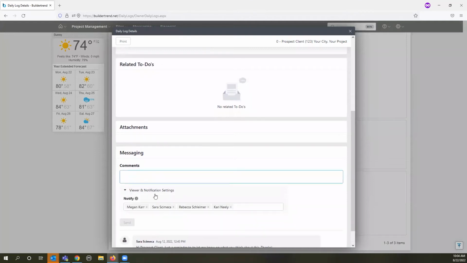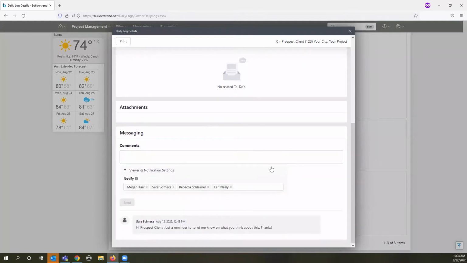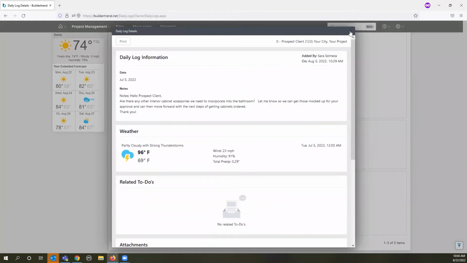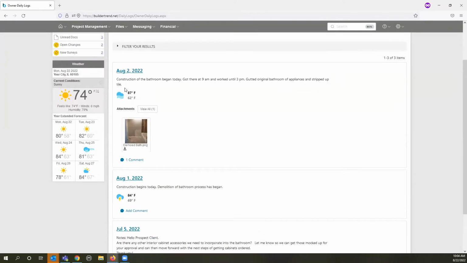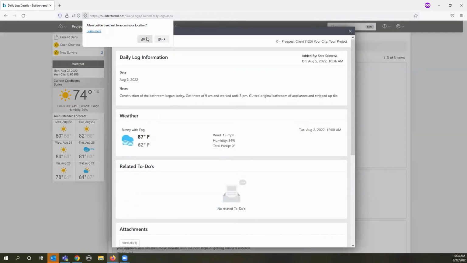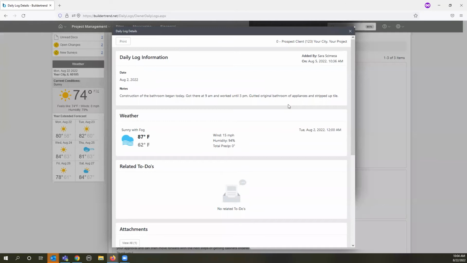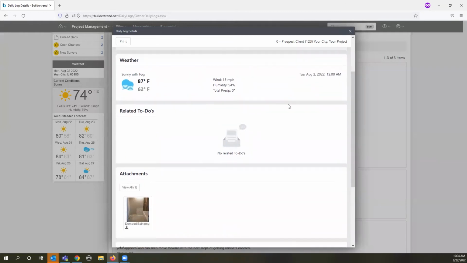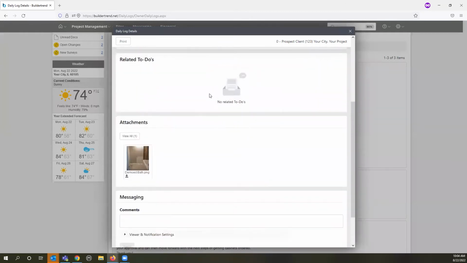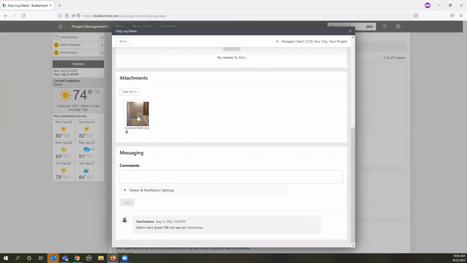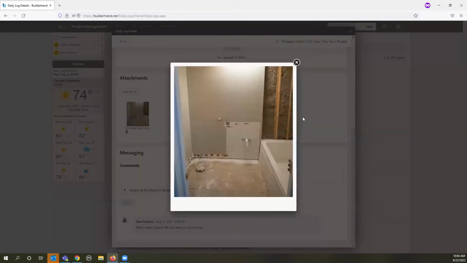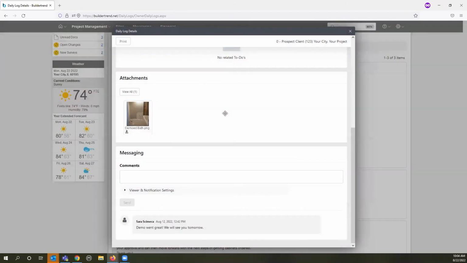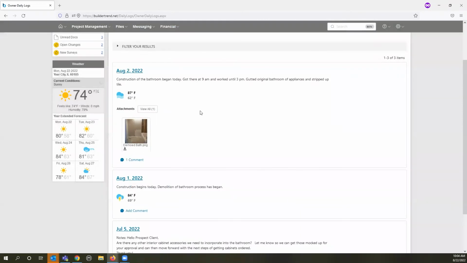Same thing where we just make the comment, select who we want to notify. Grab one here that has a photo attachment on it. See, got a little summary about what's happened, maybe some stuff about what's happening next on the job site, weather reports, no related tasks, and then now our attachments in there. Click open these files and we can take a look and see what's going on in our project. Comments down there as well.